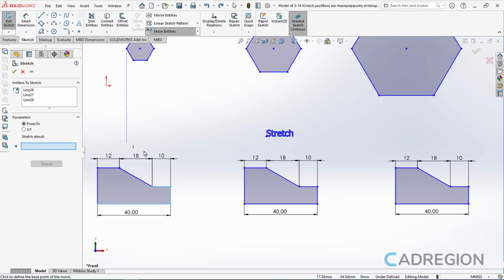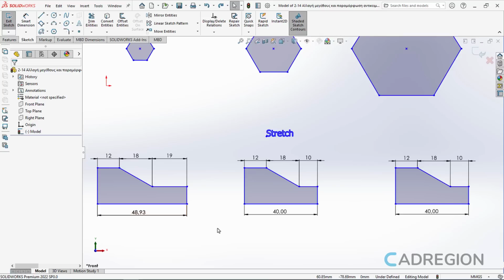I will click on the bottom right corner of the shape to specify the base point, and I will move the cursor to the right. Notice that the length of the shape increases. Now, if I move the cursor to another direction, the shape will be completely distorted. I will move to the right and I will click to stretch the shape. The tool deactivates automatically, and notice that even though the shape's length changed, only the selected sides were affected.